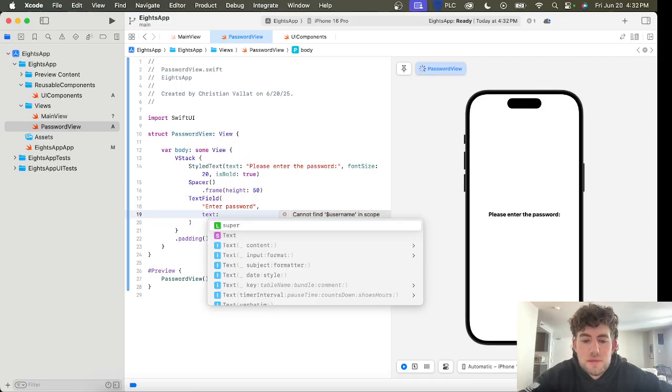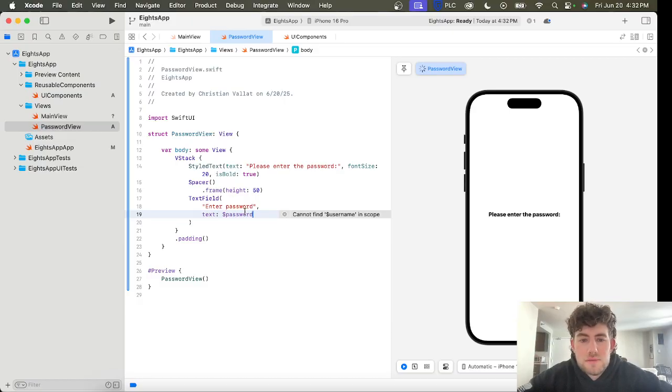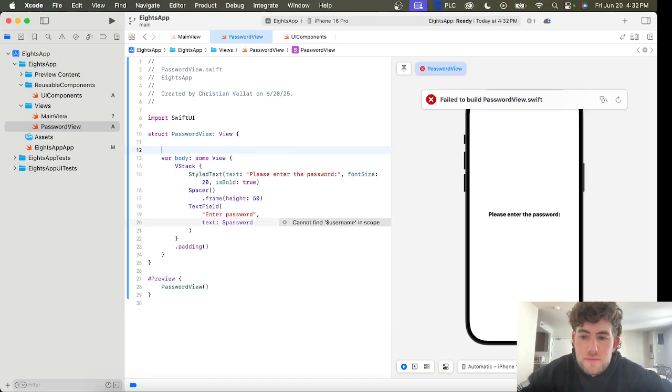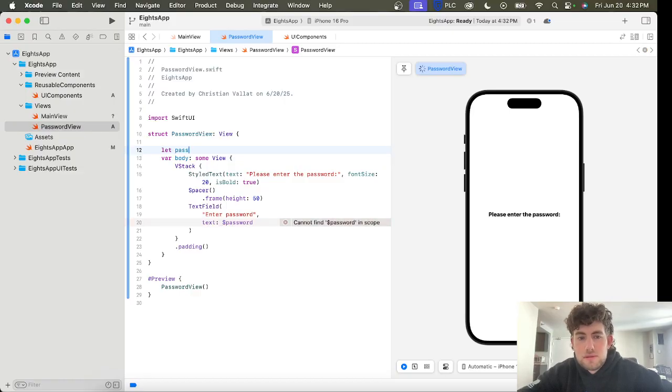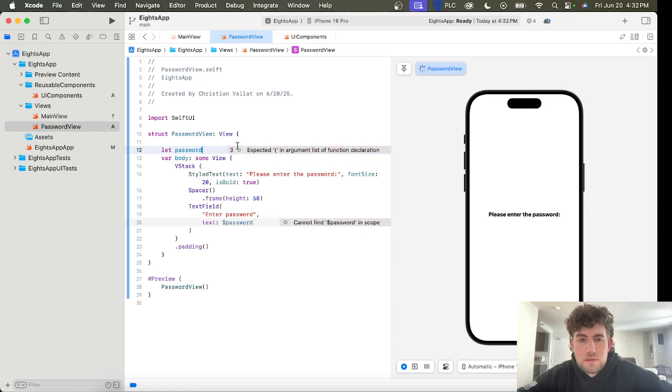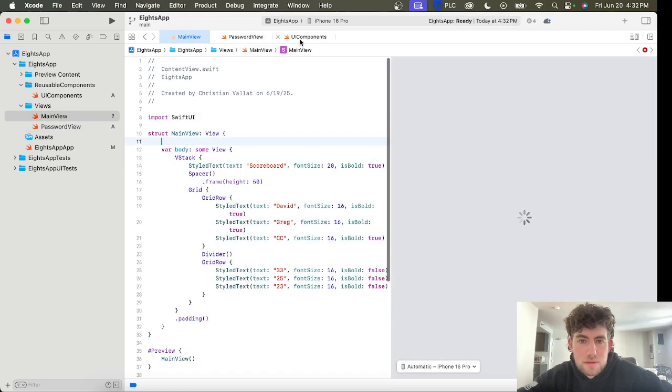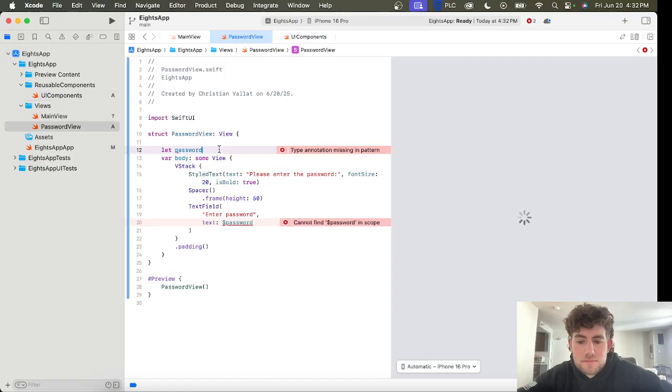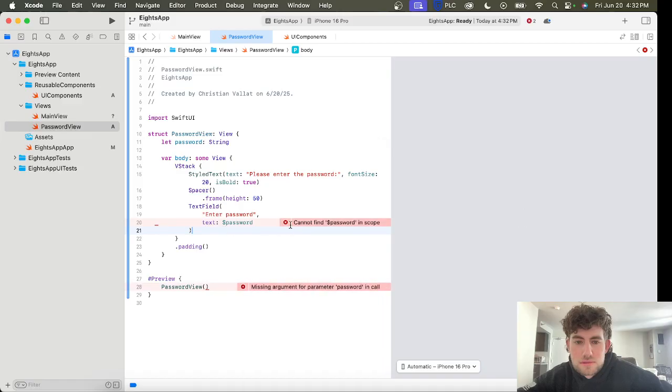We just want this to be password, and then say let password. Well, how do we declare it up here? I guess, yeah. Do this string. Right, you can have, that's the password that the user enters. Did we not just declare it?